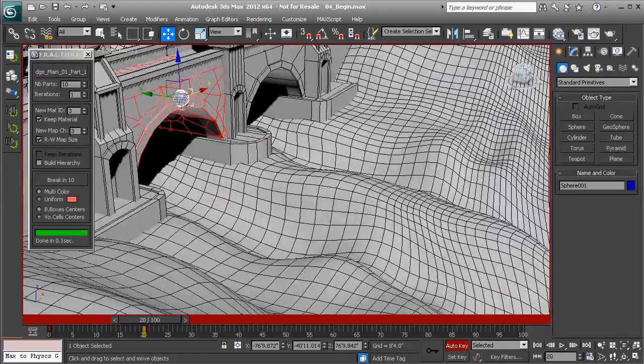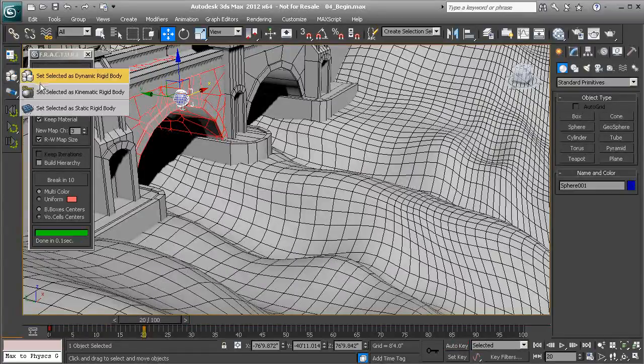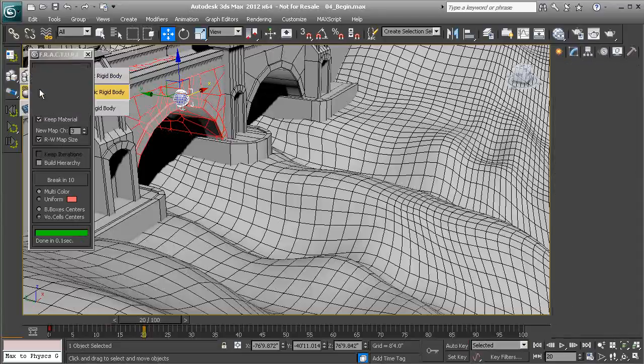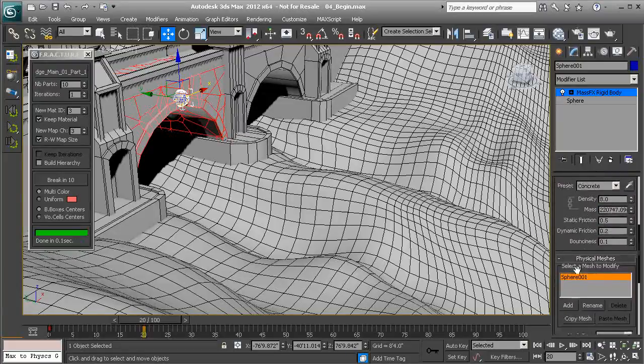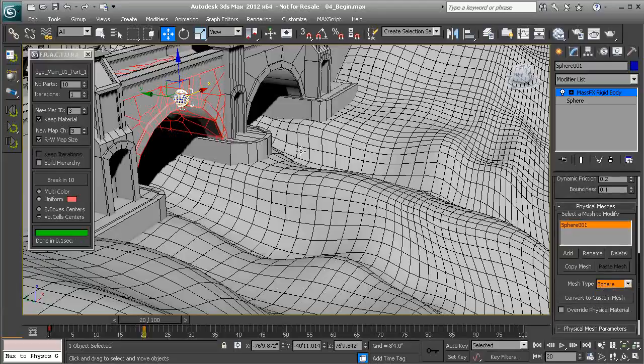And then I'm going to turn off auto key and give this a kinematic rigid body type. So hold down on that and go to kinematic rigid body. Now with that selected, if you accidentally selected dynamic, you can always go to the rigid body type drop down and change it to kinematic. Okay. Let's give it a physical preset of concrete, and then give it its mesh type as a sphere. Because this is a sphere object, it just makes it easier to make its mesh type as a sphere. Alright, so let's take our time slider back to 0. Let's close our fracture dialog box for right now.